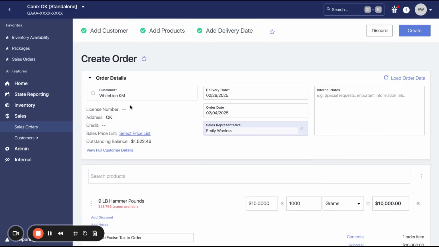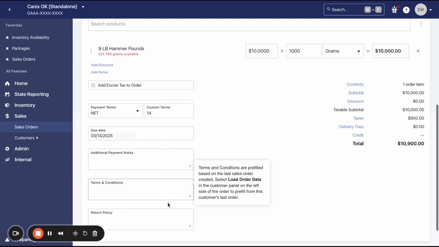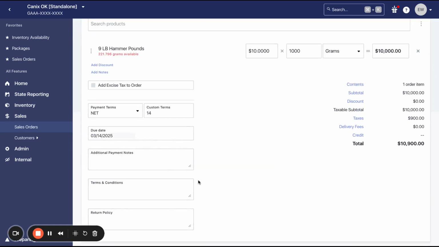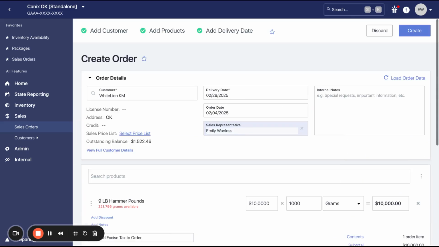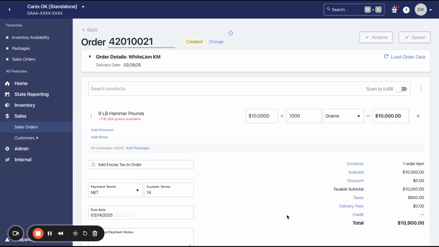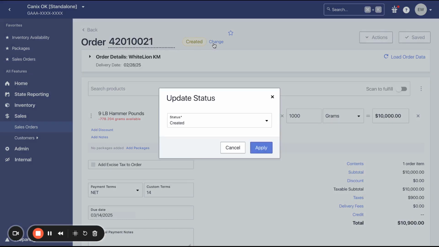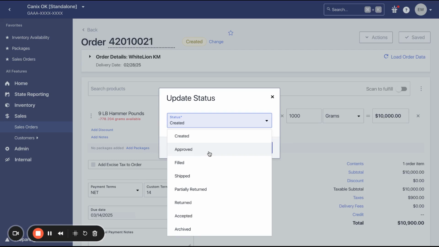I have the option now to make any changes while this order is still in the created status. But once this has been changed to approved or any later status, my particular permission group doesn't give my user access to manage this order after this point. So I can go ahead and mark this as approved for a manager, but as you'll see, I can no longer add any packages, make any changes, or do anything else to this order.